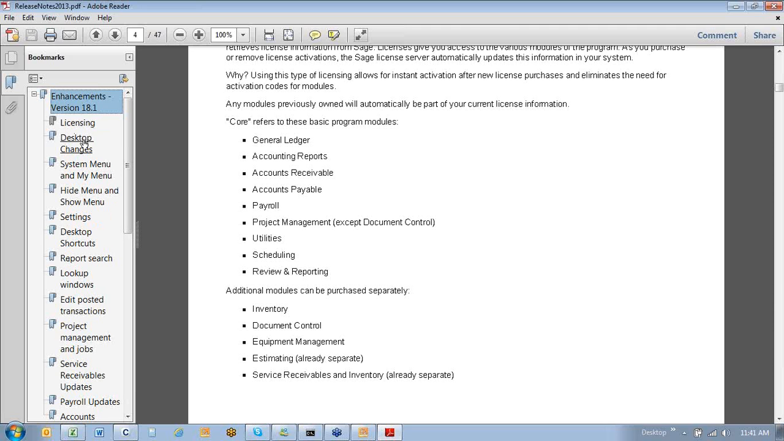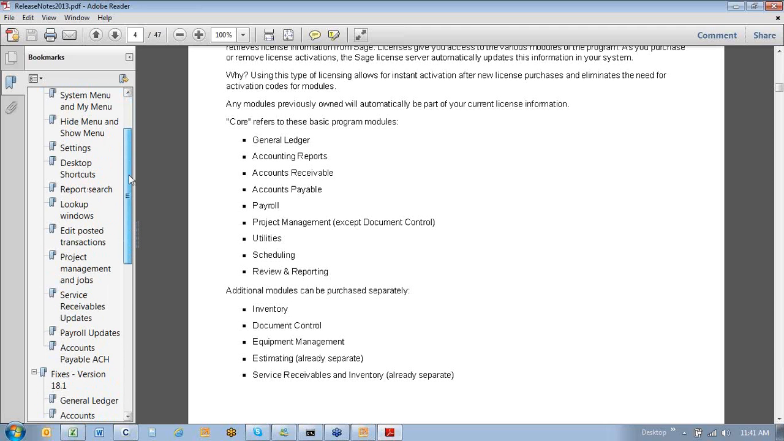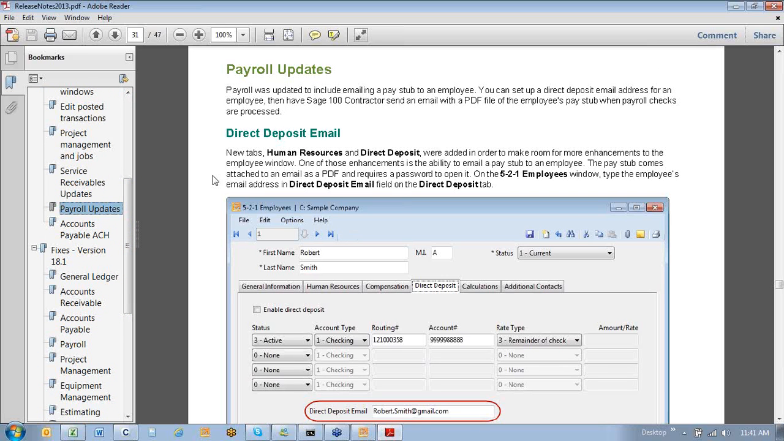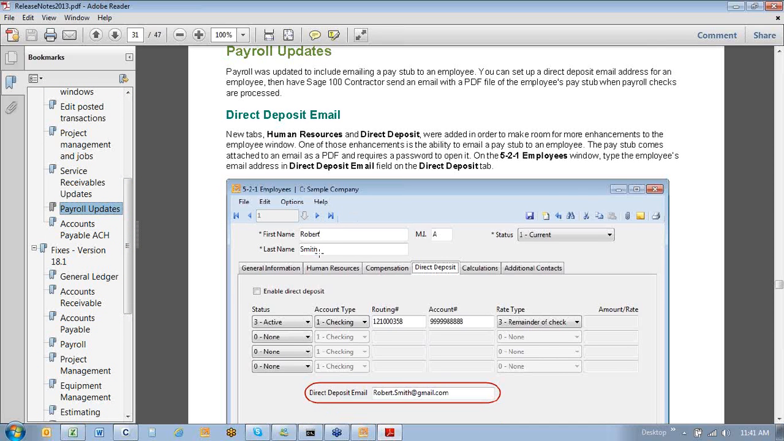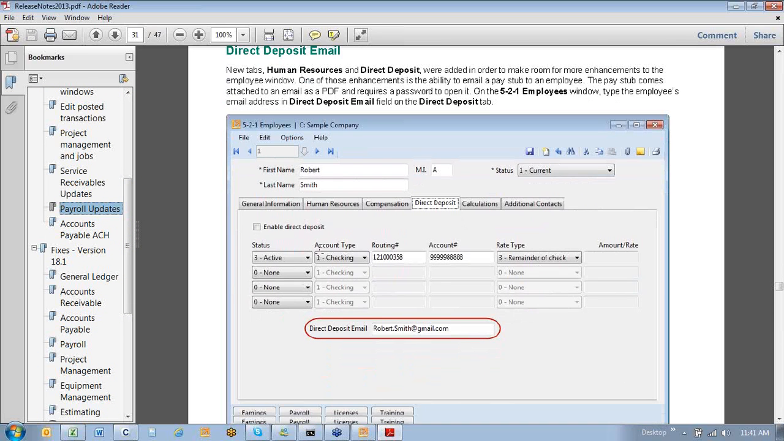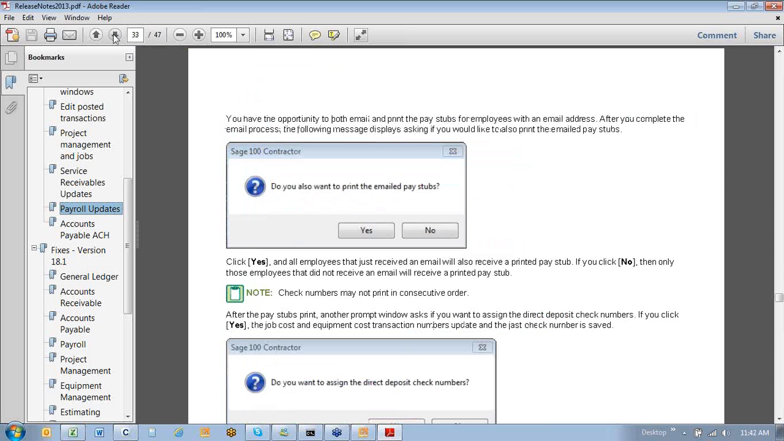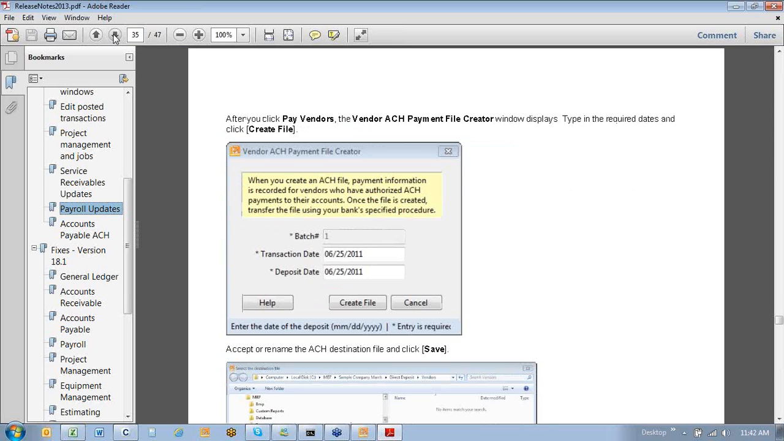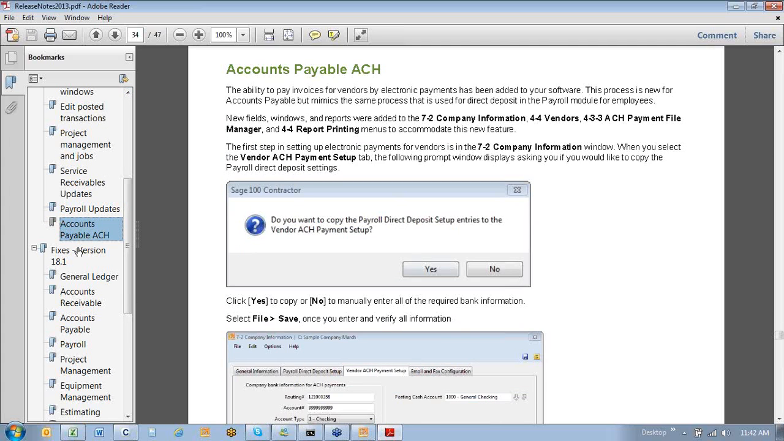And so the licensing, the desktop changes, as we go through payroll, for example, under payroll updates, there's the direct deposit email that's a little bit different. We go down, and it will give you step-by-step on how to accommodate this. AP goes right into that, the ACH, how to accommodate that. So it definitely gives you everything that I've gone over today is in here. So in these 47 pages, you can print them out or go to each individual.